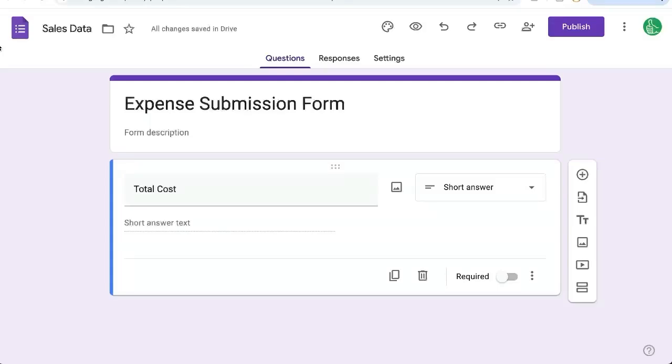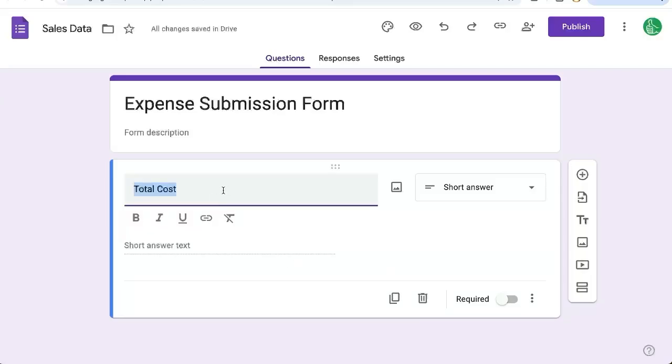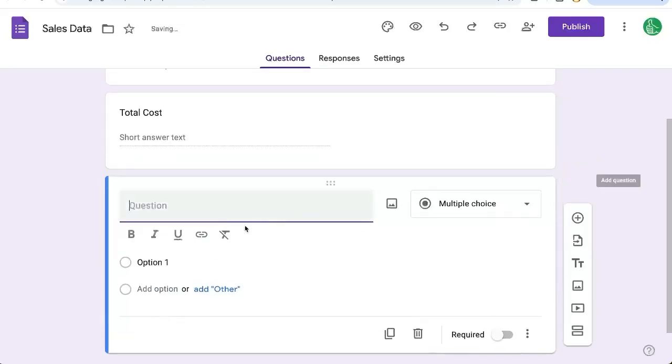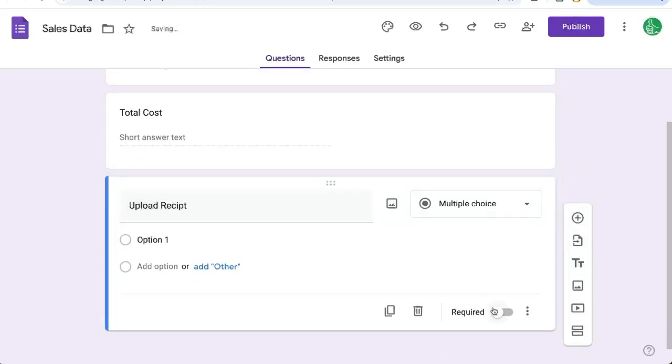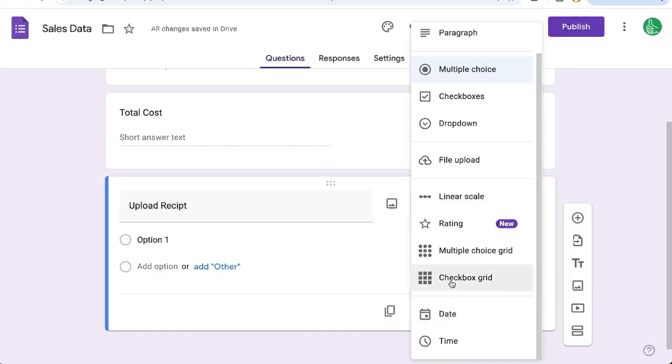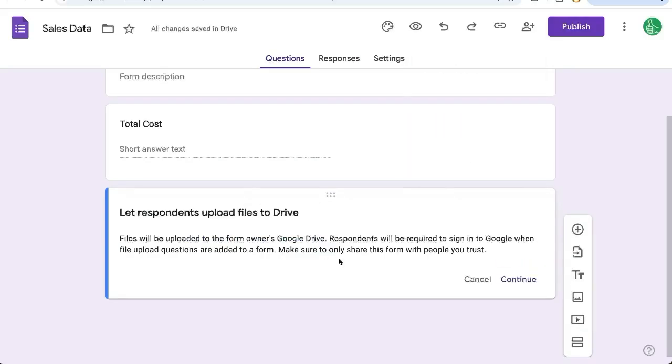We want to create an expense submission form where we get our costs of expenses and we need to get a receipt image. The issue is in Google Forms, we can add a question and say upload receipt, and we can offer a file upload here. But we want to make sure that our files are always images.